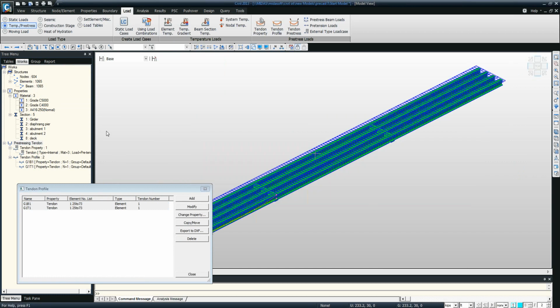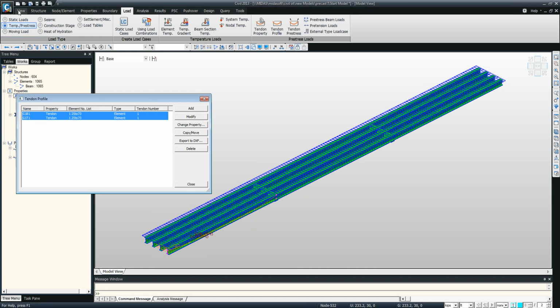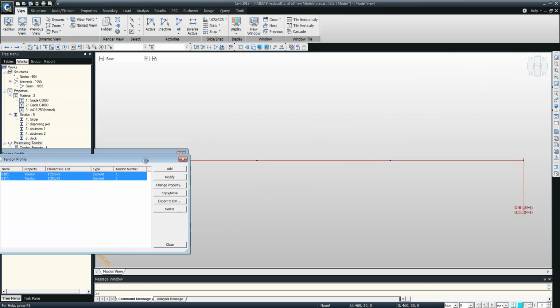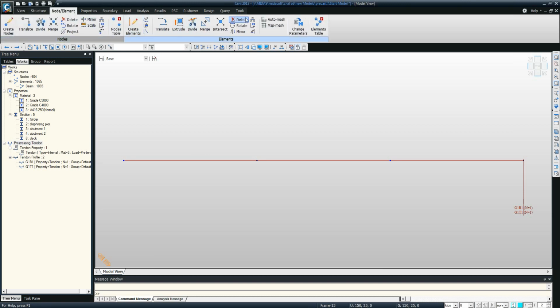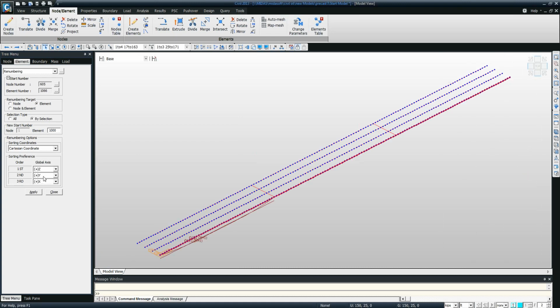Now let me tell you one modeling scheme here. What I generally do is, let me go to the view type as the hidden view. So generally what I do is I rename the girders so that I know from which element number the girder line starts. So what I do is I go to node element, I go to renumber girders, and I am renumbering the girder line 1 from 1000 element. So I selected girder line 1 and I select the order of preference as X. So girder line 1 has been renamed.